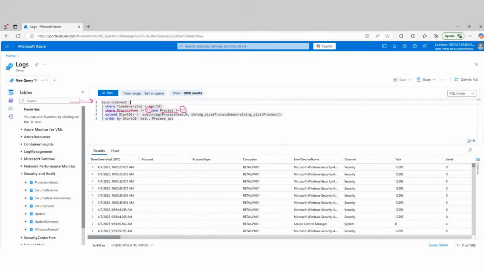And then what we're doing is we're using the extend operator, which you see right here. What this is going to do is create a brand new column called starting directory. In here, it's going to extract the starting directory path from the full process name by removing the process part at the end. So that's what this is going to do right there.